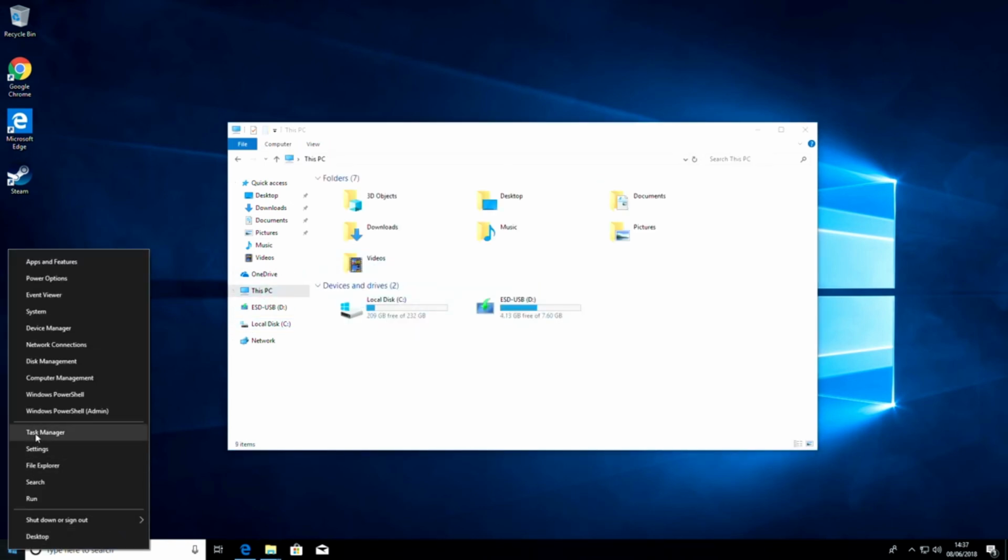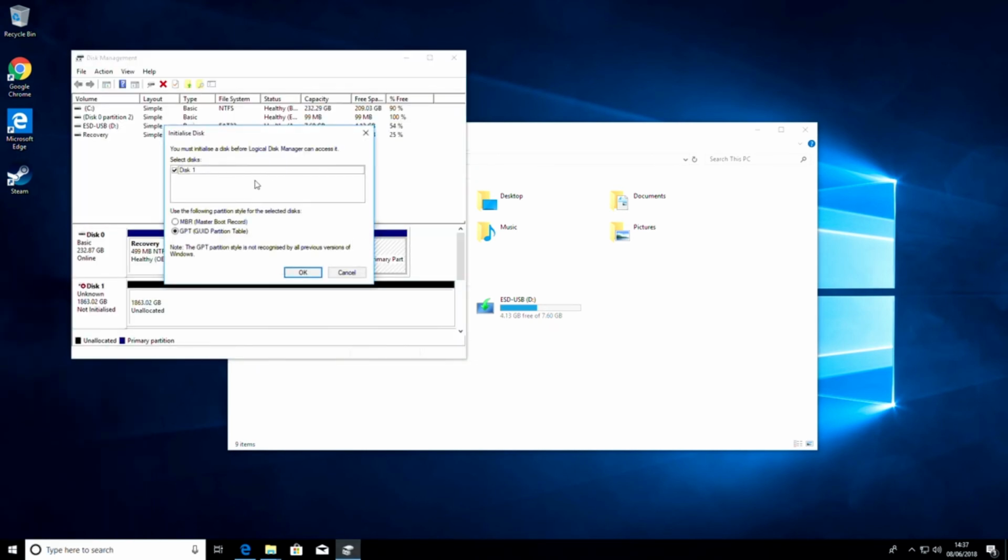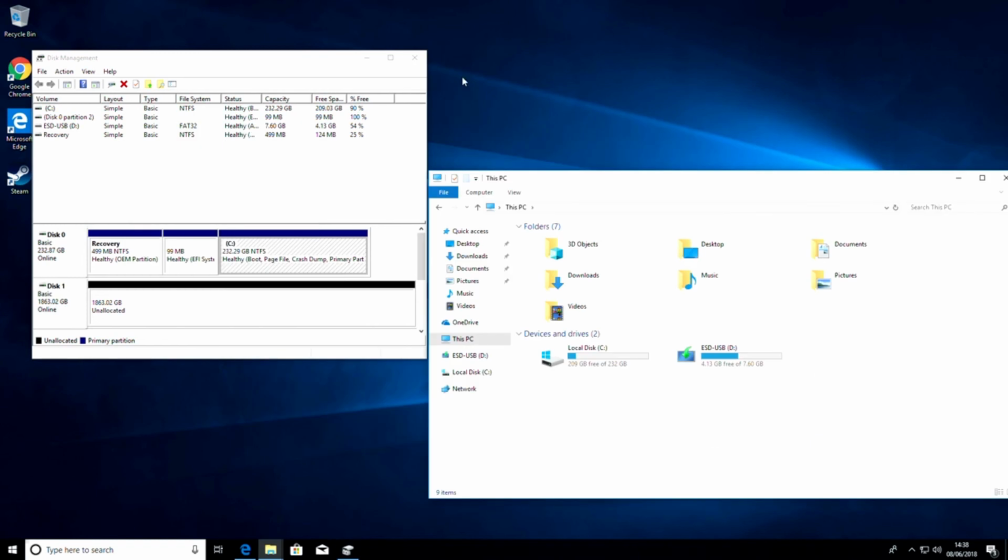Hit the Windows button again and go to Disk Management. You'll now be able to see the other hard drives in your PC, which are currently not installed. Select this disk here with unallocated space and click New Simple Volume.